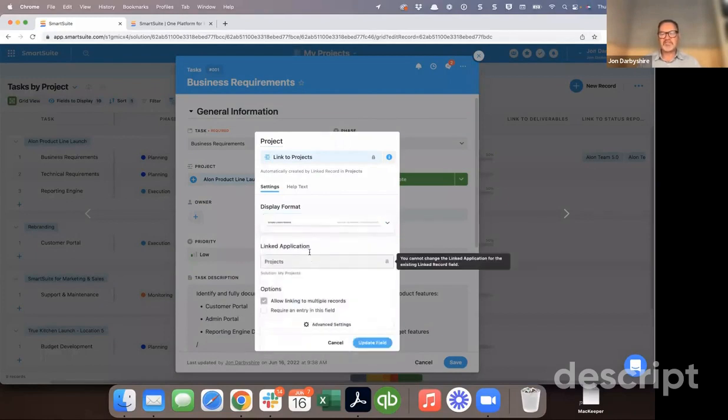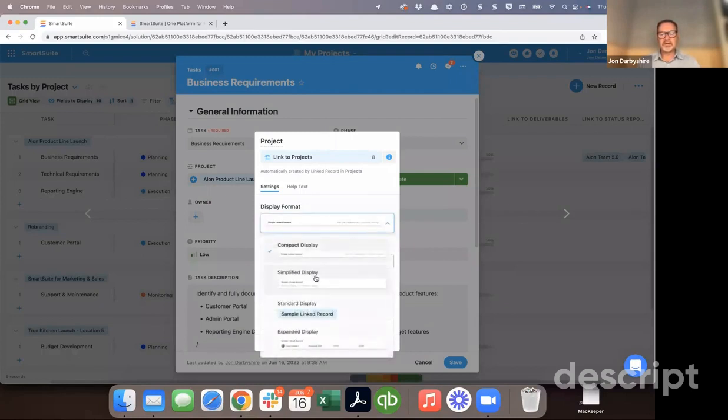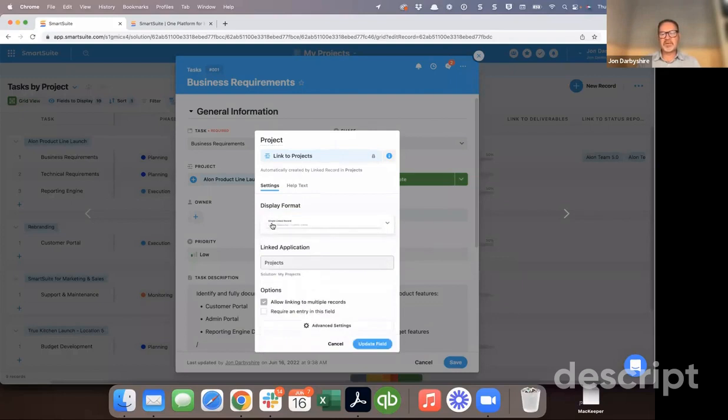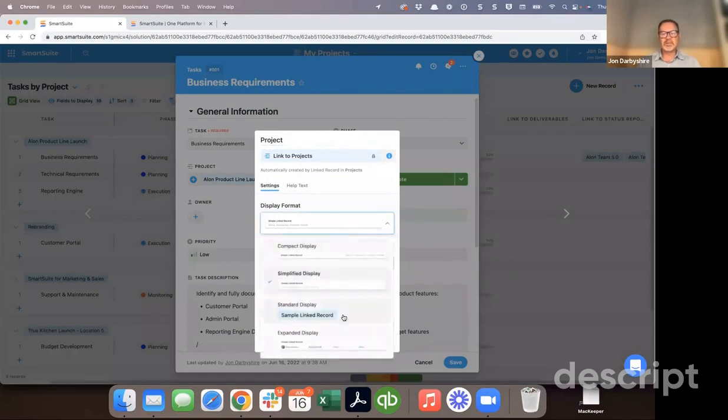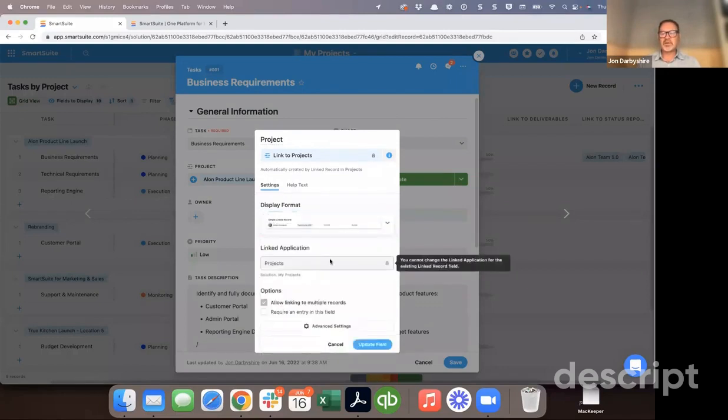But I could change it to say I want it to spread the full length of the page and display the name, but I want to pick some other fields that I might want to have displayed to the right in a small format. Simplified does the same thing, where you have the name at the top, takes up a little more space and adds the additional fields below the name. And then we have the expanded display, which brings in even more detail and makes this a little bigger.